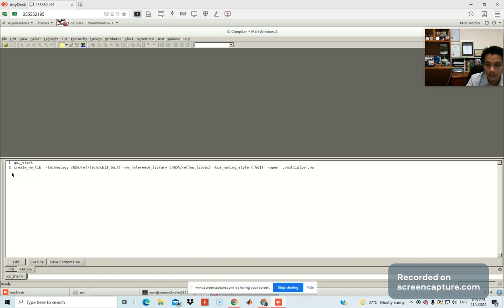Okay, we can also perform task number 2 using the command line, which is under the ICC_shell. You can use the shell here to create the same way as this one. Okay, this is actually the command.